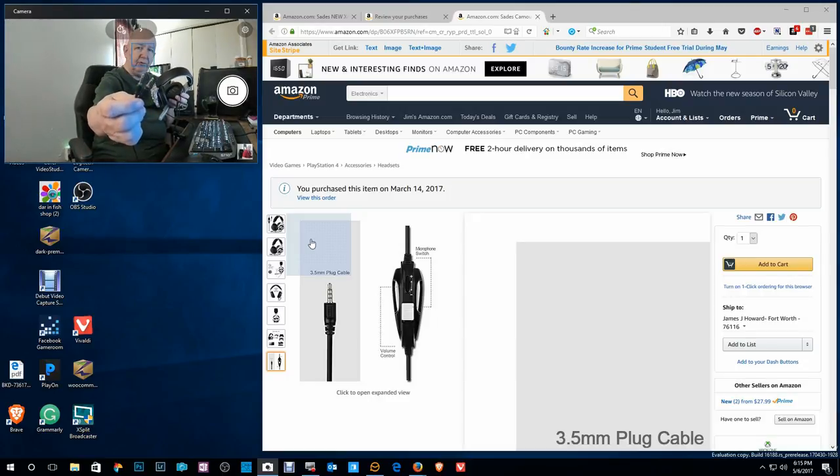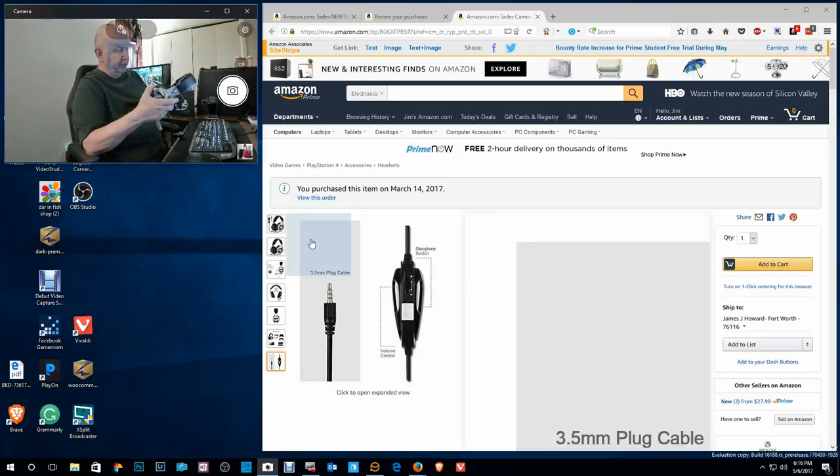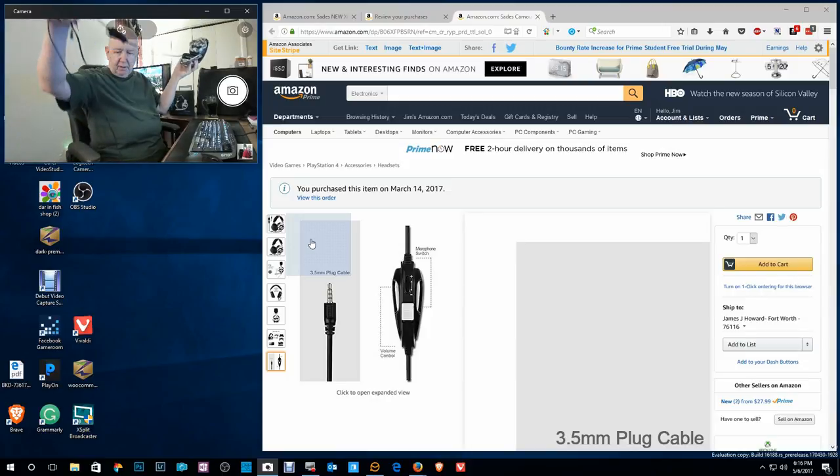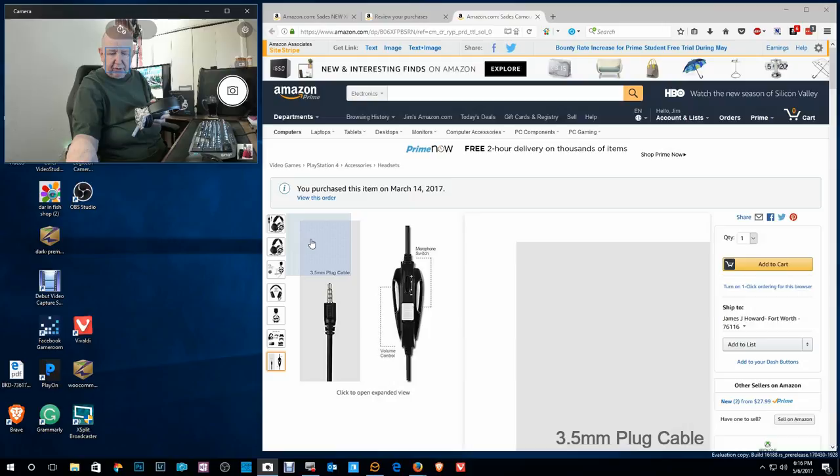I'm not going to test it on my cell phone because I just do not plug things into cell phone jacks. If you do it a lot, you can wear the jack, and I'm not going to take a chance of something going wrong with my cell phone jack. Now, of course, I don't listen to music on my cell phone. I don't listen to music. Period.